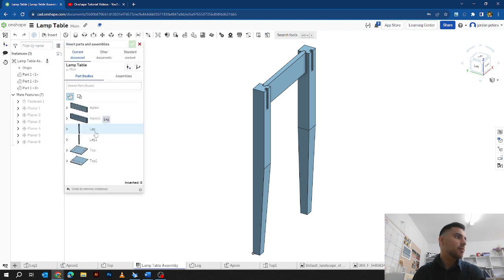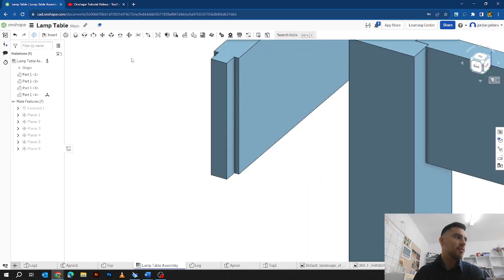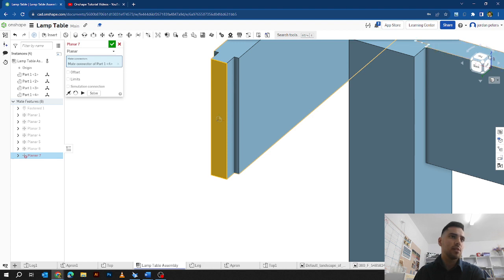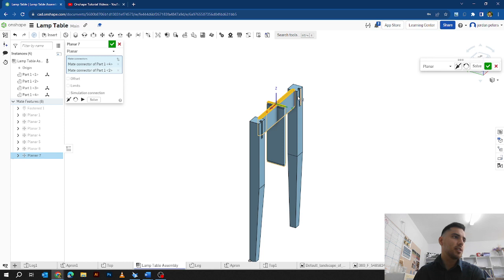Insert, apron 1, drag drop, tick, select your part. You can either click on the part itself or come over to the menu here and click on it like that. And I'm just going to angle it 90 degrees, sorry, so I can view it better. Alright, perfect. Now I'm going to get that end face, planar mate, select the middle, and then come around here to our slot.